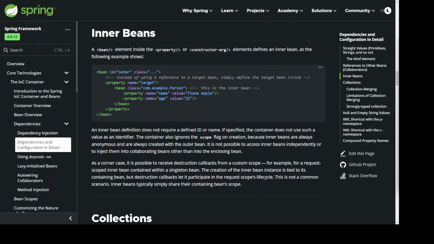The container also ignores the scope flag on creation, because inner beans are always anonymous and are always created with the outer bean. It is not possible to access inner beans independently or to inject them into collaborating beans other than into the enclosing bean.